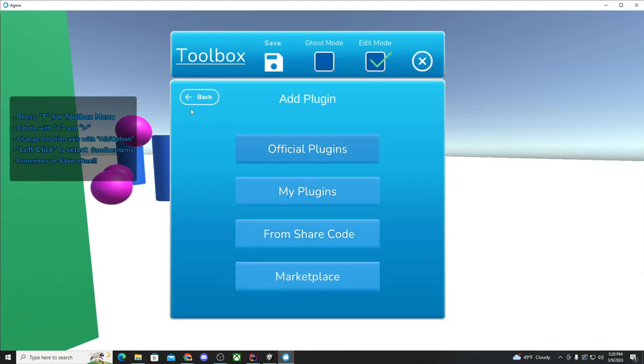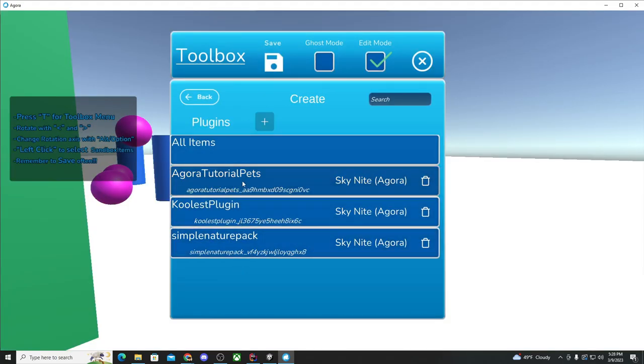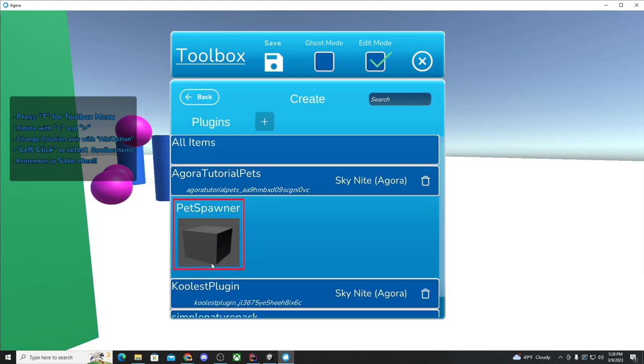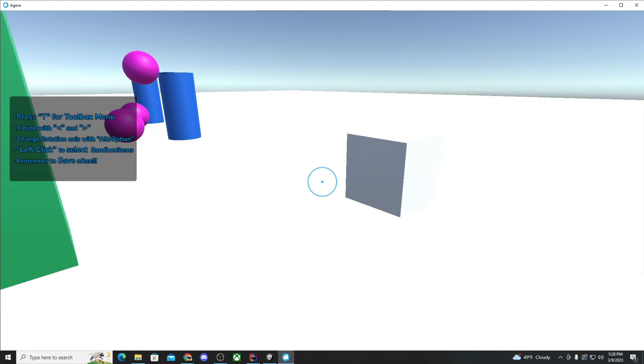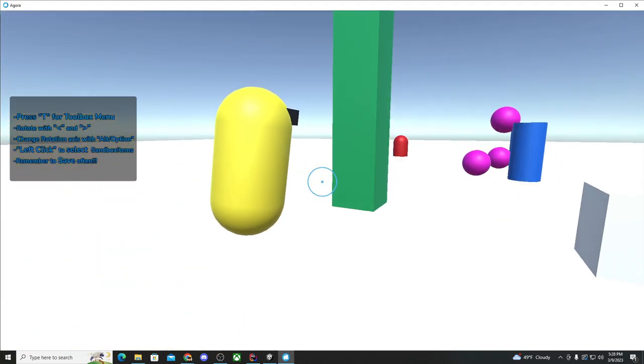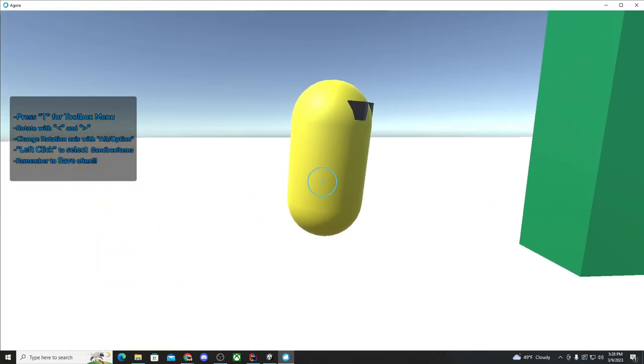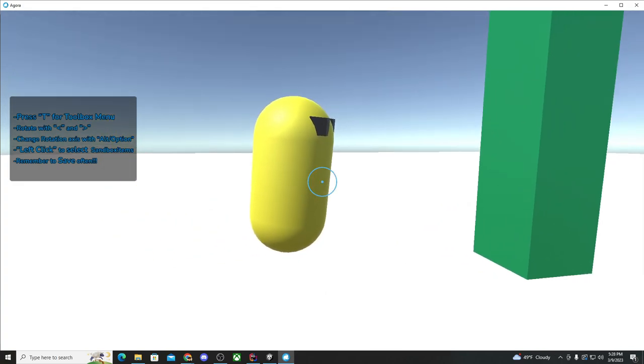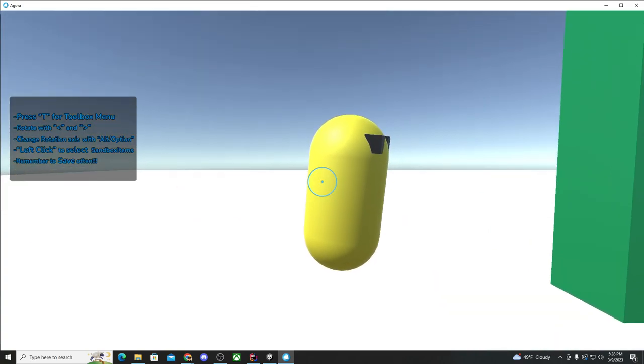So we have our tutorial pets here, and then in theory, when I spawn this object, we should see another object spawn, and so let's see if it happens. Oh, it definitely happened because I got moved, and there it is. It spawned on my left hand, it has a collider, so it moved me a little bit, and we have our pet spawning. That's awesome.